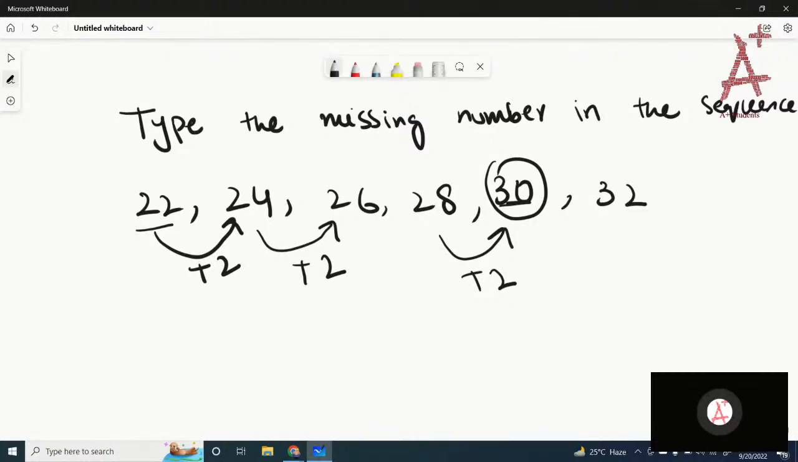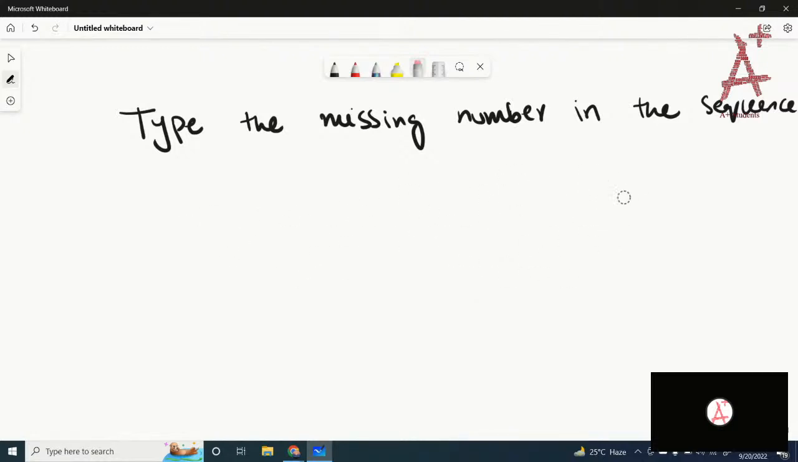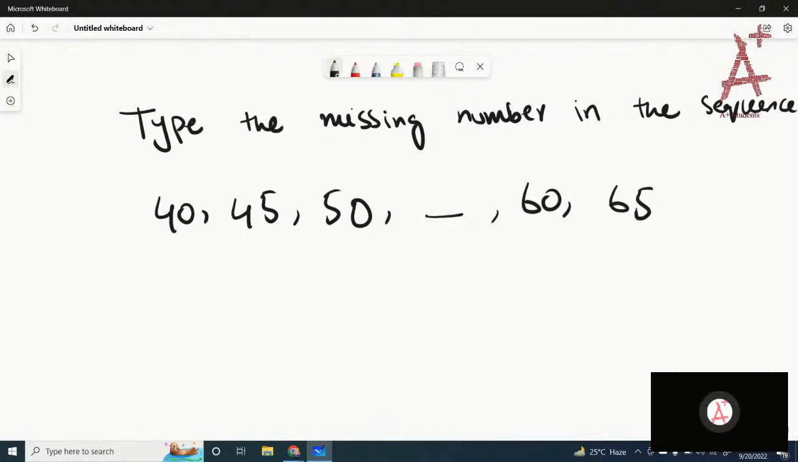Okay, the next one is type the missing number in the sequence. The sequence is 40, 45, 50, the missing number, 60, 65, and 70. Okay, first you have to look for the pattern.